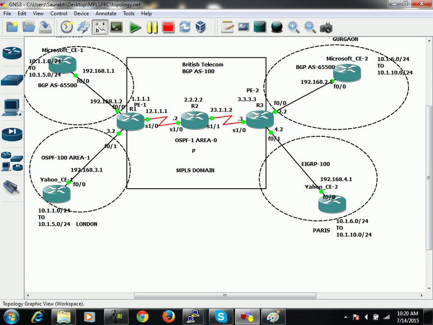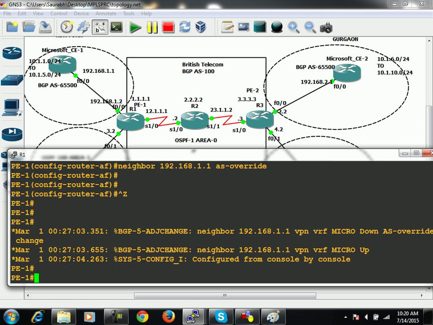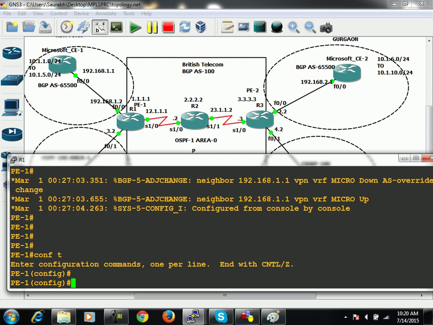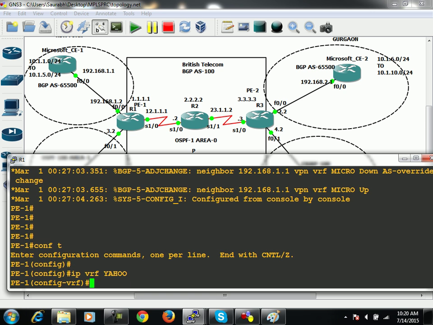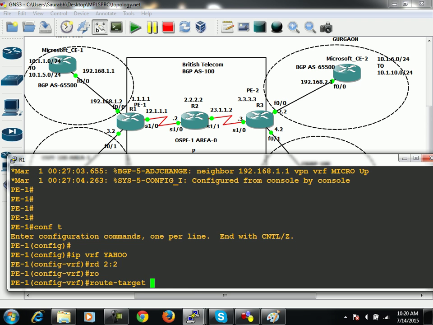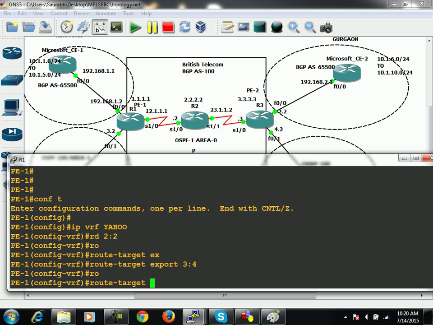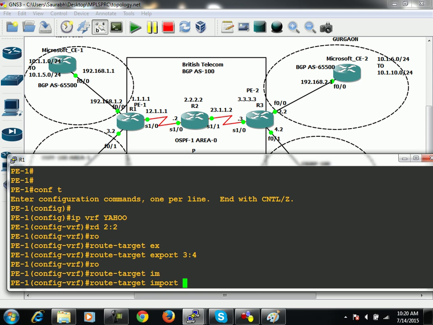Fine. Now let's do some configuration for a customer, Yahoo. Start from PE1 itself. First of all, create one VRF. The VRF name is Yahoo, and the RD is what? Route target: for exporting I'll be using 3:4. Route target for importing, let's say, tell me.